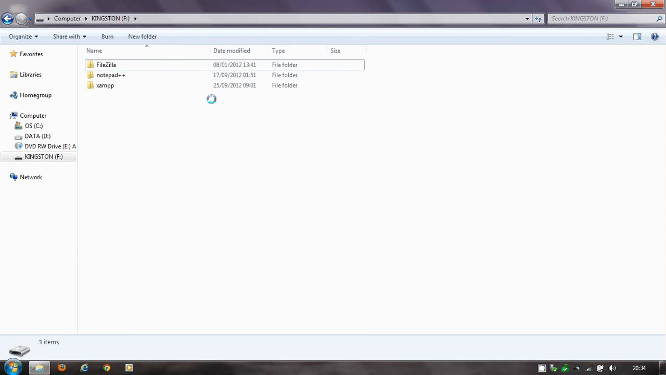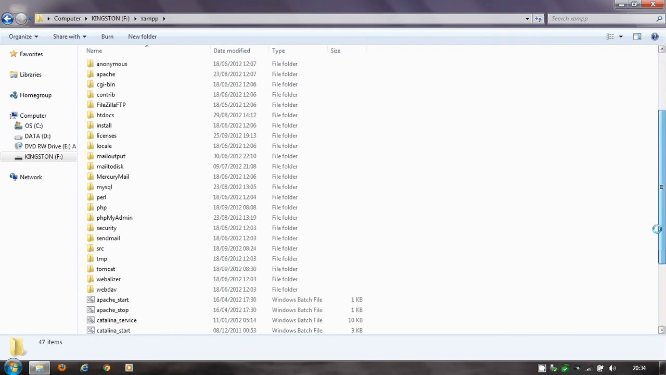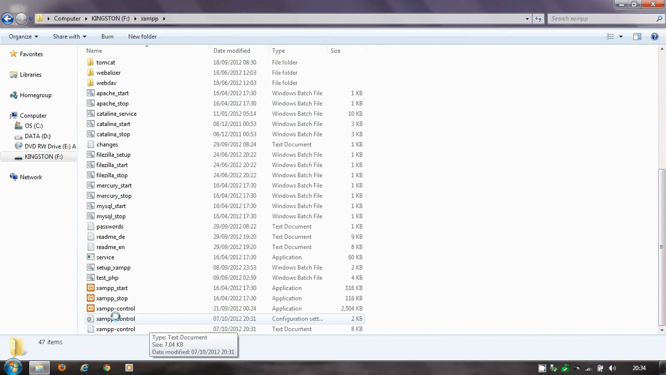Video number 4, and we're going to be doing our first foray into PHP. Here I am on the memory stick again with the Kingston. Here's my 3 folders, XAMPP, last one. I'm going to go into the XAMPP, scroll right to the end. Now I've got 2 new files I didn't have when I installed this, but that's fine.